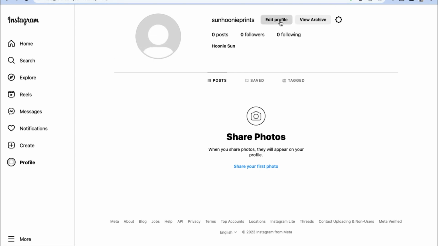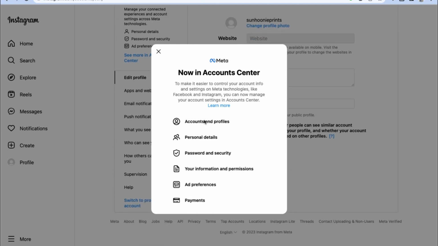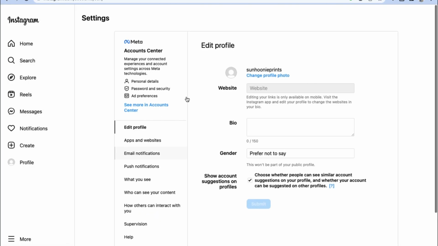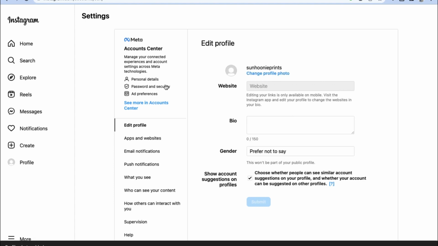From this profile settings, we have everything we need in order to edit everything on our profile, from our website, our bio, our gender, etc. So, of course, first things first, we need to make sure that we have a proper profile photo, or else no one will ever take our Instagram account seriously.